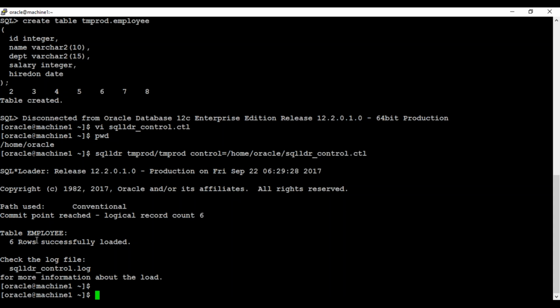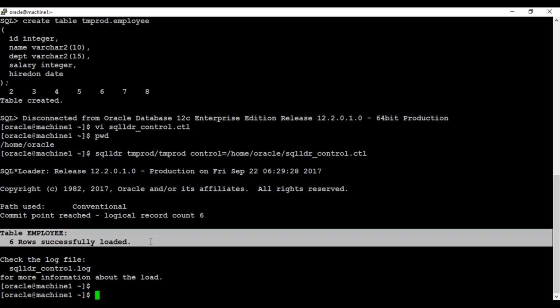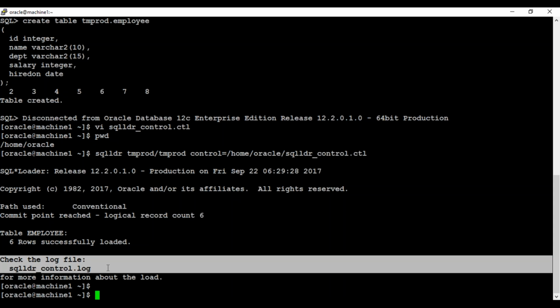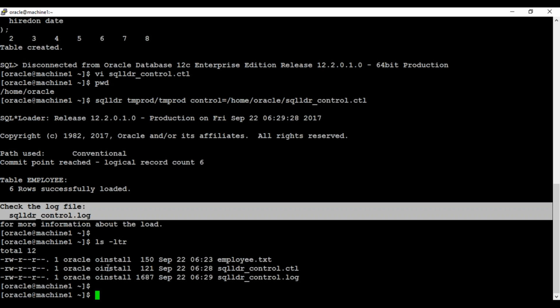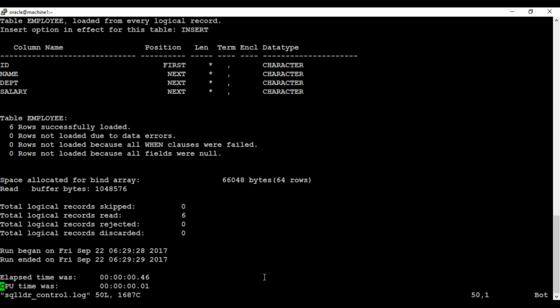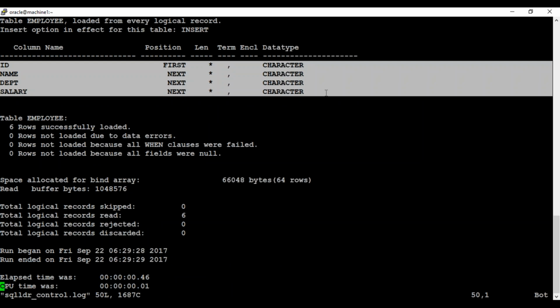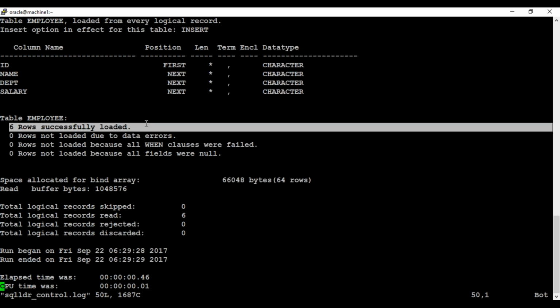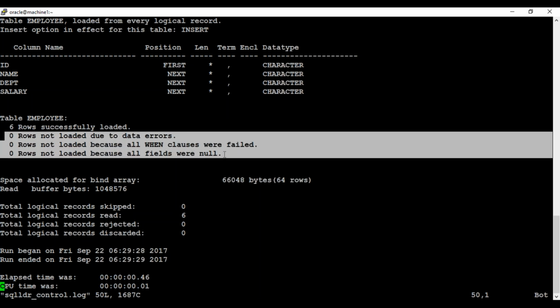Here you can see it is saying 6 rows have been successfully loaded, and as I said, it has created a log file to show what exactly SQL loader has done. When we open this log file, we will be able to see what it has done. It has taken this ID, name, department and salary. Then it says 6 rows have been successfully loaded and there are no rows which failed.